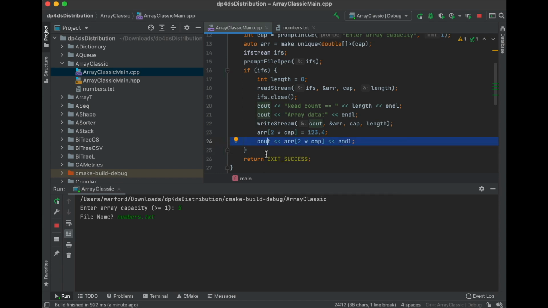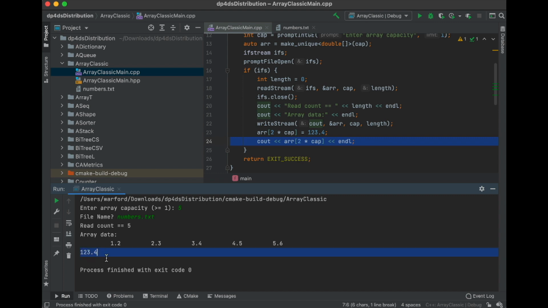And then what's this line going to do? That is going to outstream to the output array sub 10. So it's going to take that 123.4 that it stored outside the bounds of the array, and it's going to output it. Now, what's going to happen when we run this? What do you think? Watch this. Drum roll. Look, it did it. There's the 123.4. It actually stored that outside the bounds of the array, and then it retrieved it and output it.